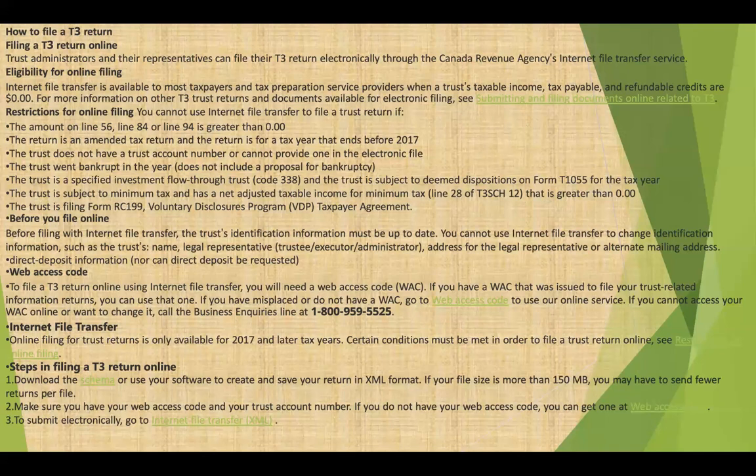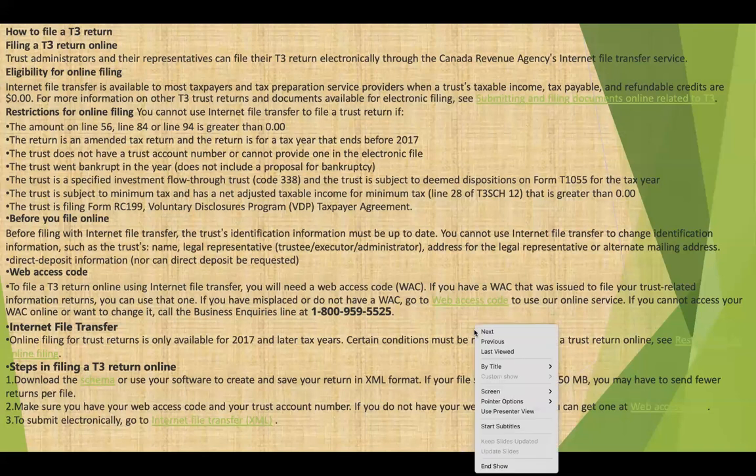Steps in filing your T3 return online. You download the screen or use your software to create and save your return in XML format. Then make sure you have your web access code and your trust account number. Then you submit electronically.